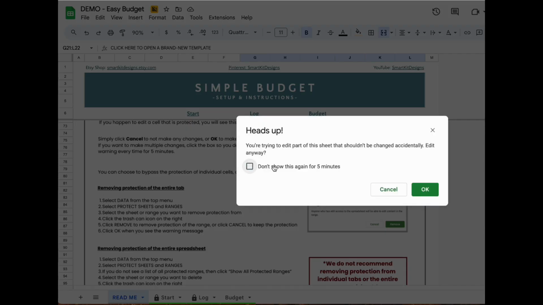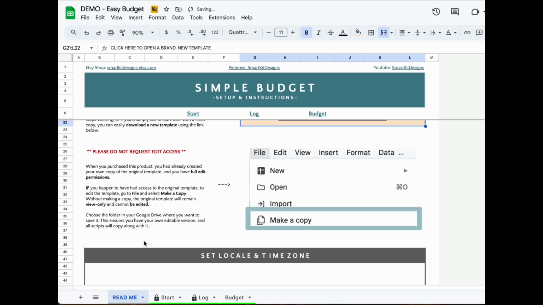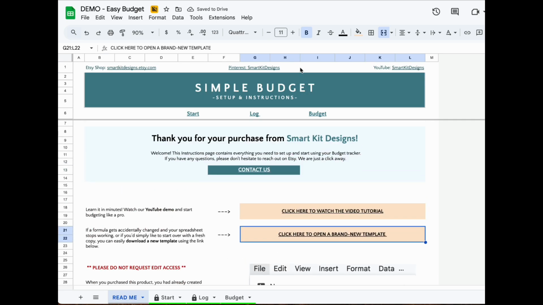This tab contains the formulas that power the template. Do not delete or edit this tab, as doing so may break the logic. Now, let's move on to the Start tab, where you'll configure your template settings and preferences.